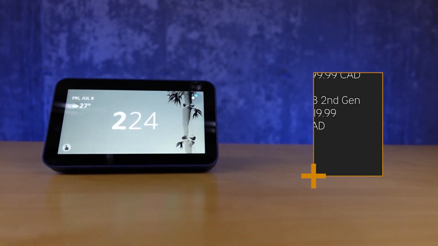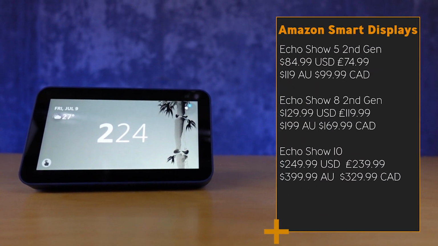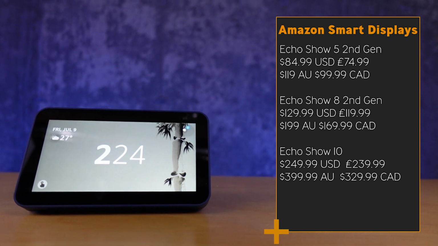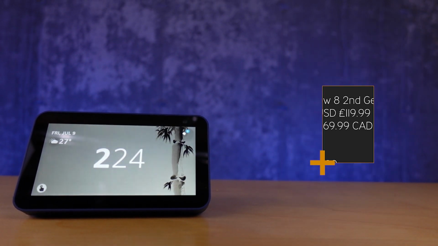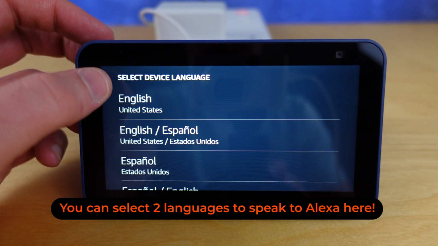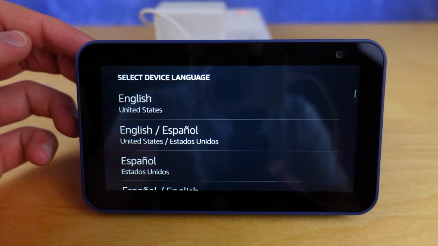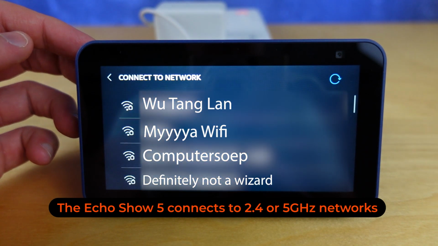The Echo Show 5 Second Gen is the most affordable entry in Amazon's smart display lineup. Let's set it up. Let's start by selecting a language. Next, choose your wireless network and connect.